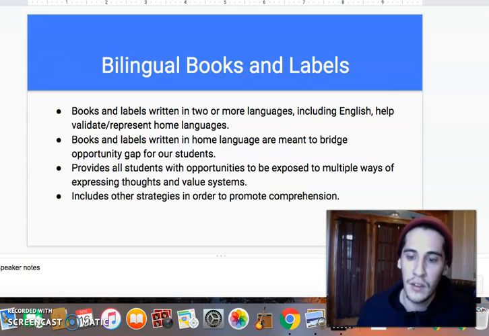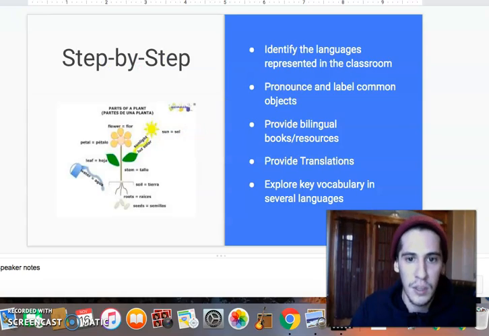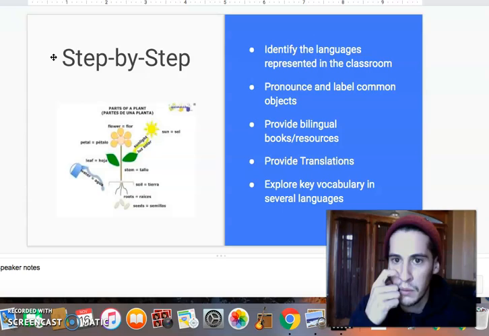And the labeling is going to be necessarily items in the classroom that will be used regularly and are just seen regularly and are going to be labeled so students can see the English version and the Spanish version. So the step-by-step strategy in order to implement bilingual books and labels.